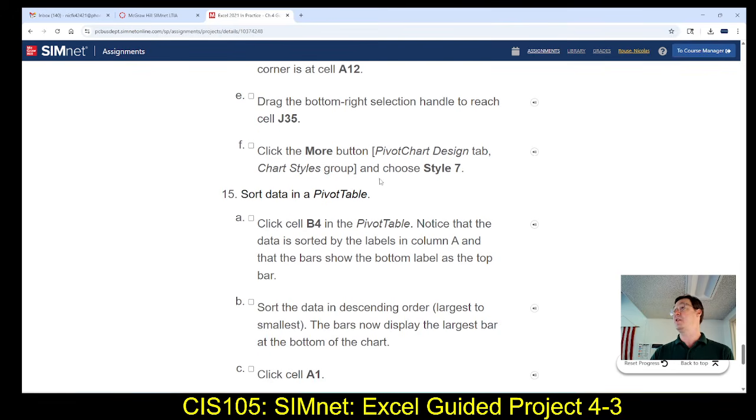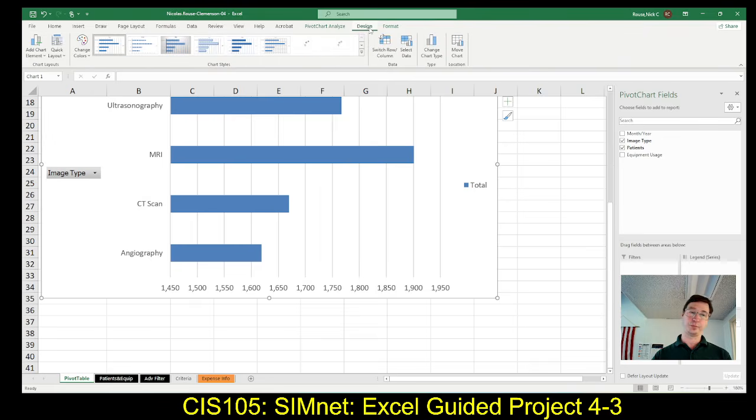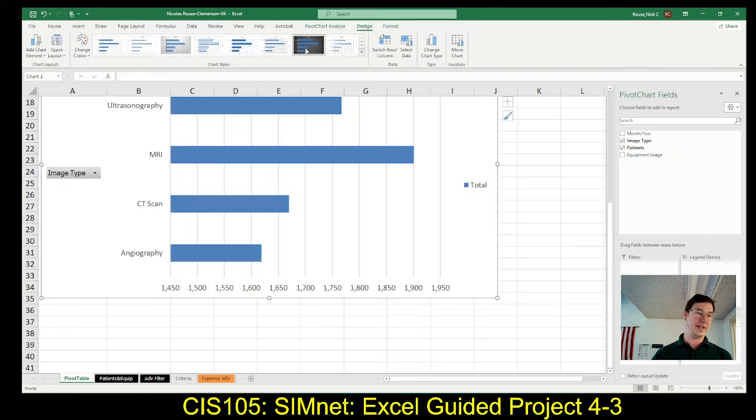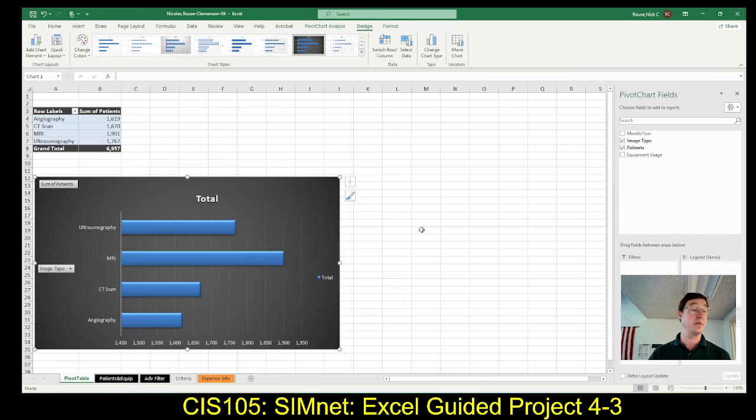Now, we've done this before also, everybody. We're going to change the style to style number 7. That's step F. So here we go, everybody. Up here, up top, we're going to click the Design tab. And good news, it's right here. Style 7. So go ahead and click on that. And now we have a nice dark clustered bar chart right there. So that's what it should look like right now. I'm going to make it smaller so people at home can see what the whole thing looks like.